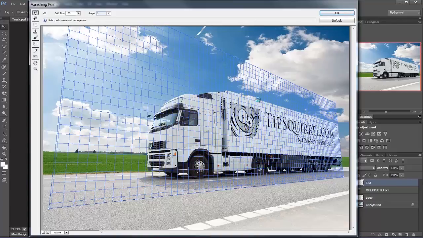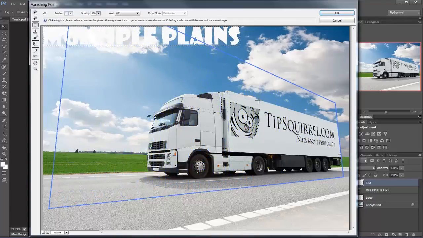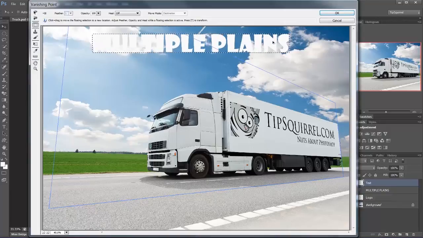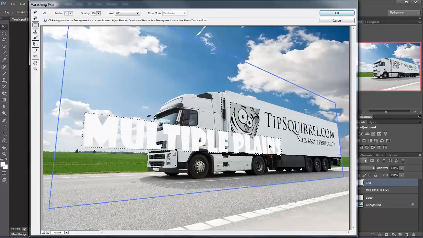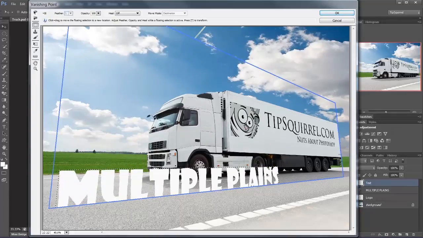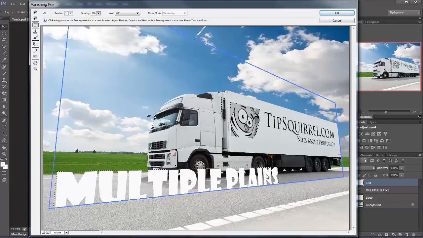So Control V will now paste down my letters. I can go and grab that just like I did my logo, and once again when I come into my plane it snaps to the right perspective. I'm going to come down to this line and just drop it on. I'm happy with that. I'm going to click OK.